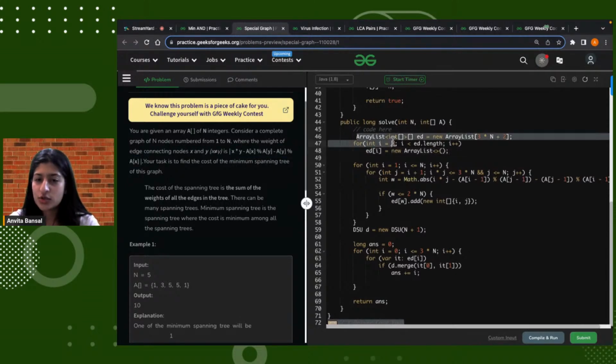This is the initialization of it. Now, we have nodes from 1 to n, right? So I start from 1. Now i is at 1, j is at i plus 1. i into j is less than or equal to 3 into n, so this is the cap we have taken on the size. So how can we manipulate it? I have taken i into j is less than or equal to 3 into n.